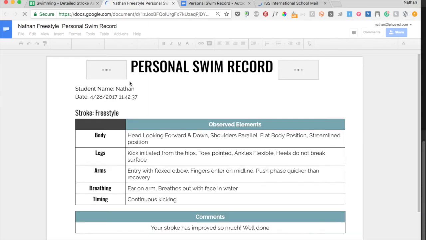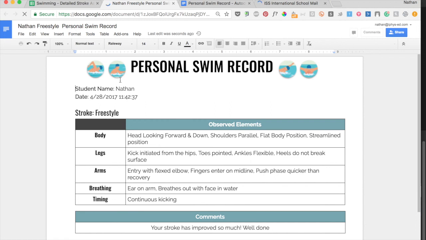Here we go, so we can see personal swim record, student name Nathan, the date when the assessment took place, and then all of the observed elements for the stroke of freestyle. So these are all the things that we observed that student doing as they were swimming the stroke with the comment below. So like I said, completely automated.